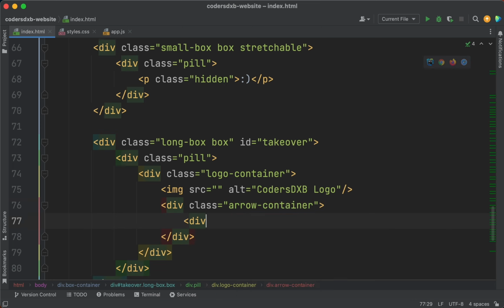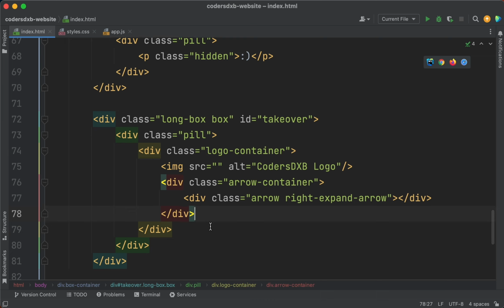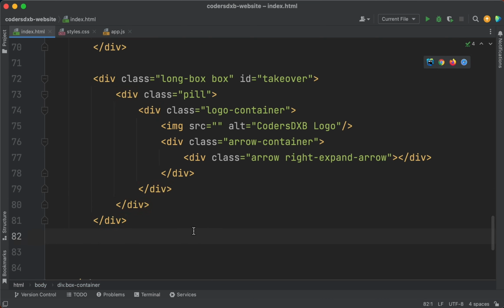And that just means that we can now use div. I'm going to give this the class of arrow, so we can pick up all the arrows, but also give it a unique class of right expand arrow. So we can use a right arrow instead. Great. So let's move on. So that is my whole long box.